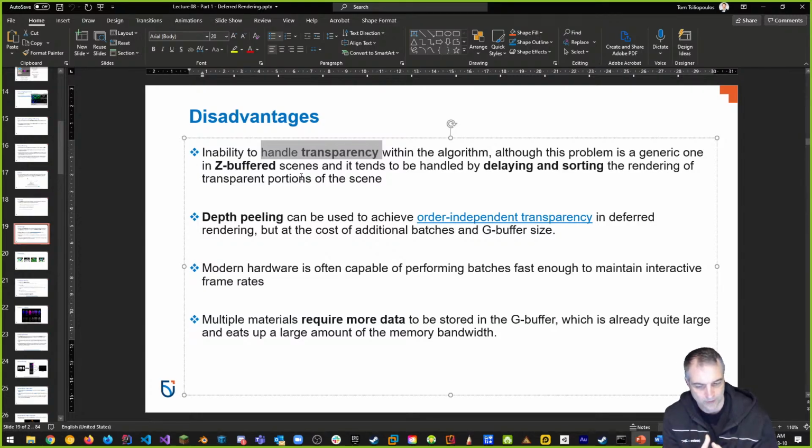Also, there's a lot of memory usage when it comes to the G buffer. Multiple materials are going to increase the memory bandwidth of your G buffer. So for example, if you have a lot of materials, different kinds of textures in the scene, can you imagine all those things have to be split up as well and combined into multiple render targets?